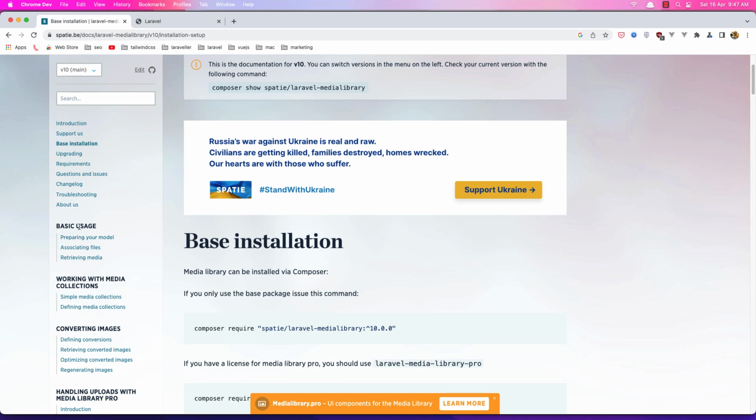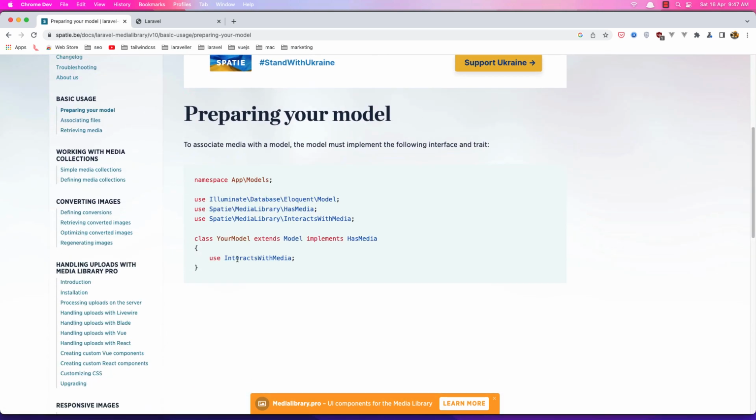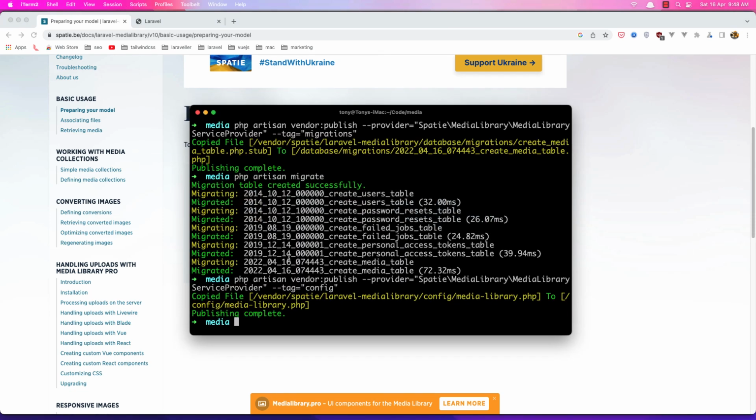Now, if you go to the basic usage and prepare your model, here we have the model and we need to implement the HasMedia and also use InteractsWithMedia. So for that, I'm going to create a post model and migration, so the post can interact with media. So let's go here and run php artisan make:model Post -m for migration.